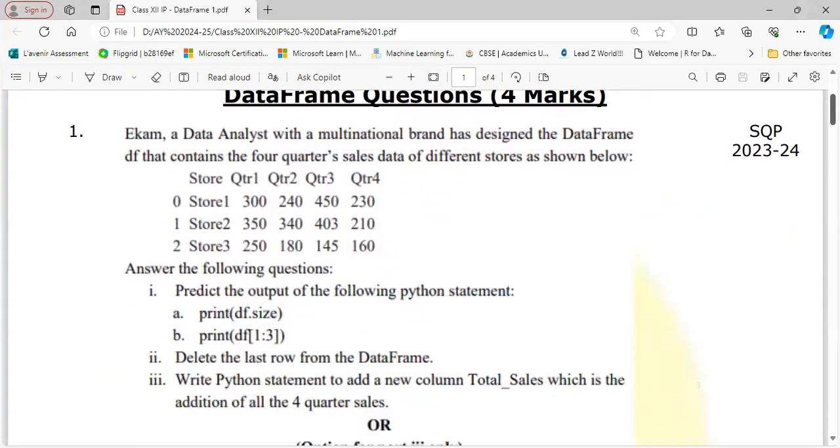Here goes your question. Agam, a data analyst with a multinational brand, has designed a data frame DF that contains the 4 quarters sales data of different stores as shown below. So this is your data frame and the name of the data frame is DF. Answer the following questions. Predict the output of the following Python statement. A. What is that?